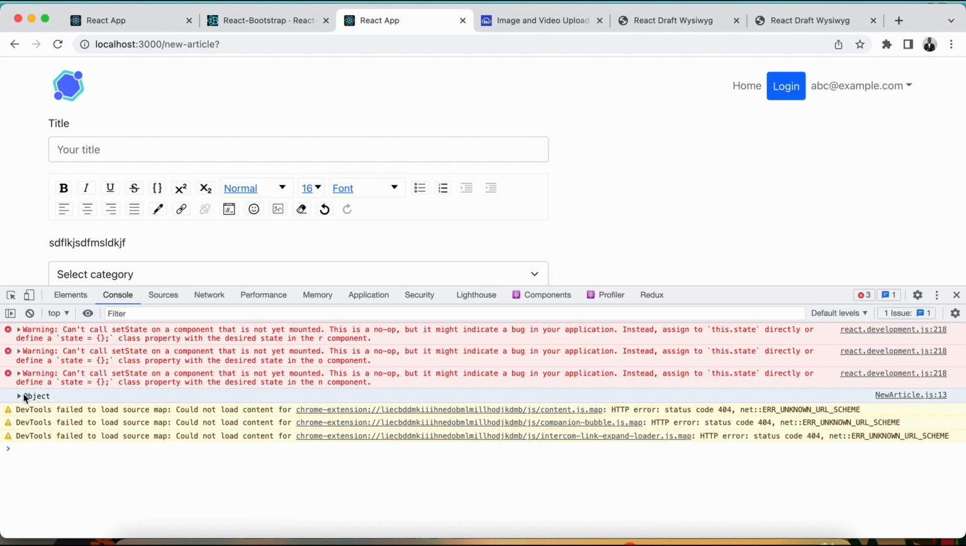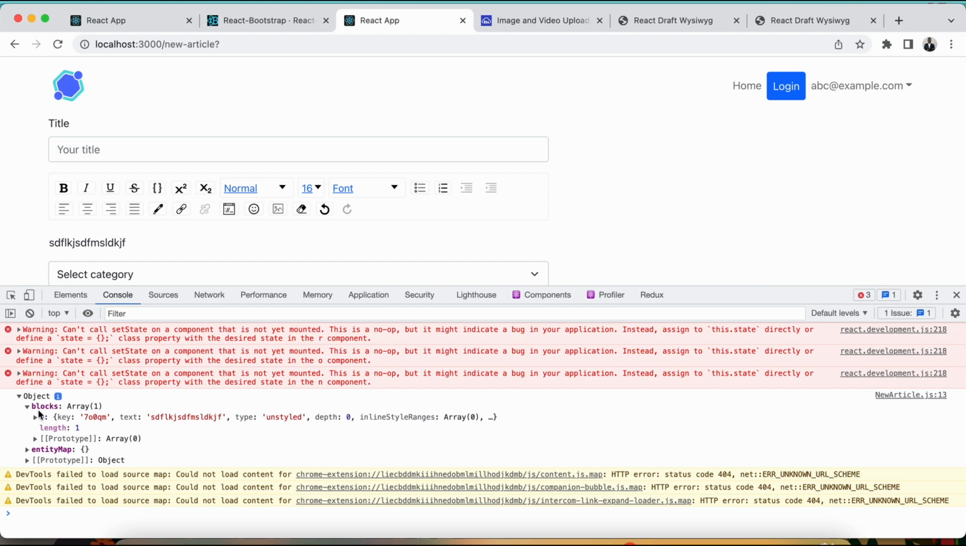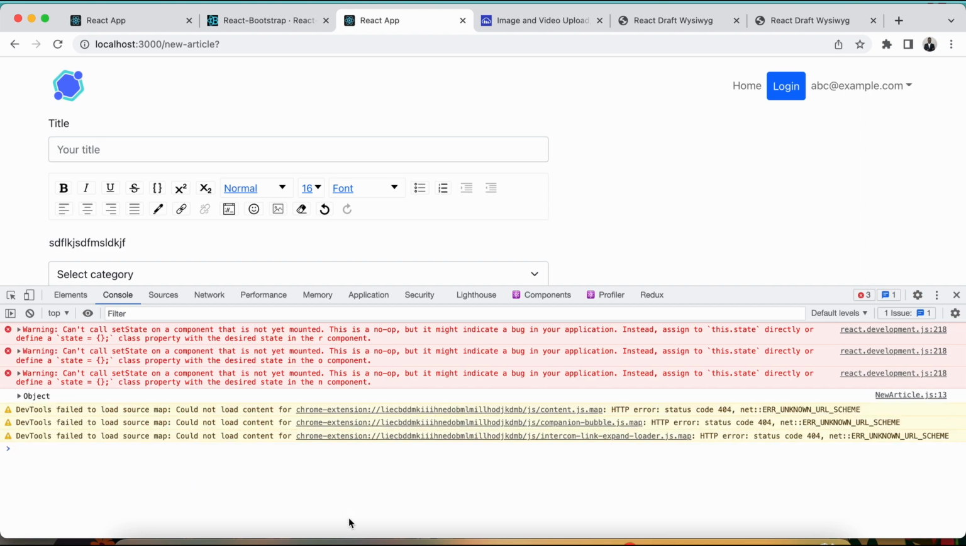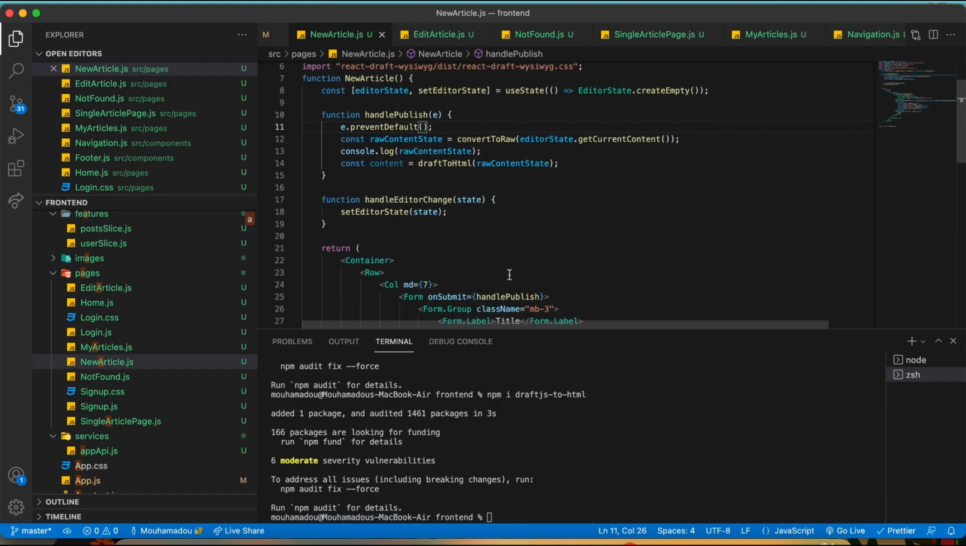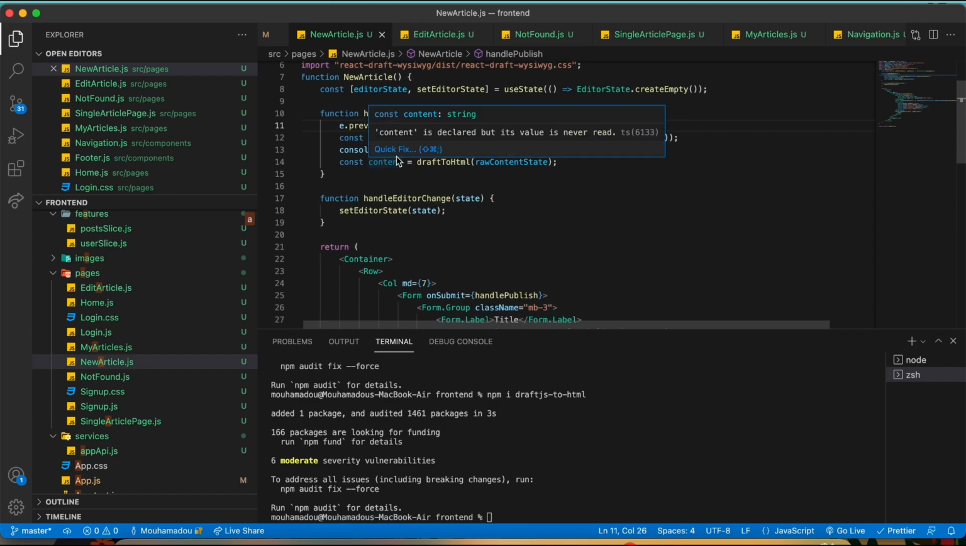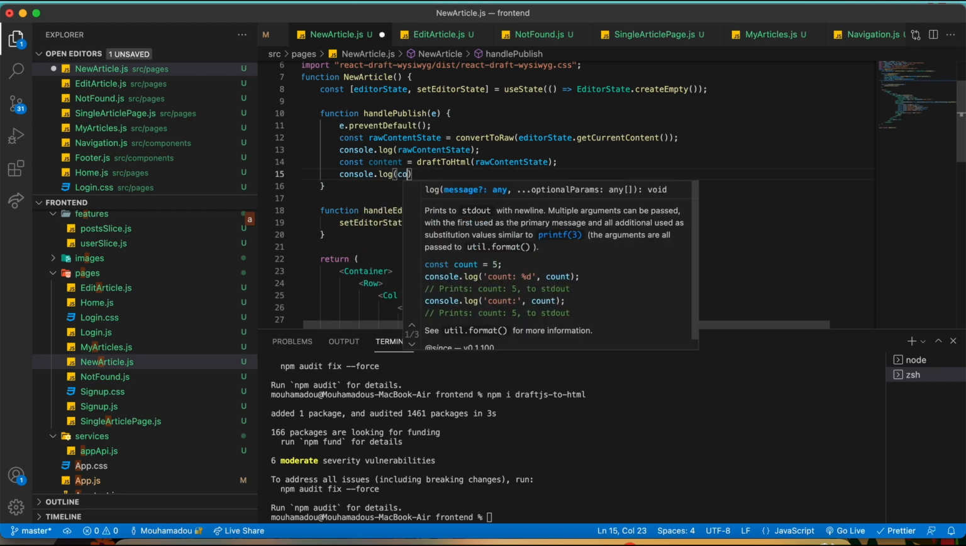It's like an object, right, with blocks, and you have the key, the text. So this is like its blocks, right? So the content state, we need to convert it to plain HTML. That's why we have this draft to HTML. Now let's look at the console log content.